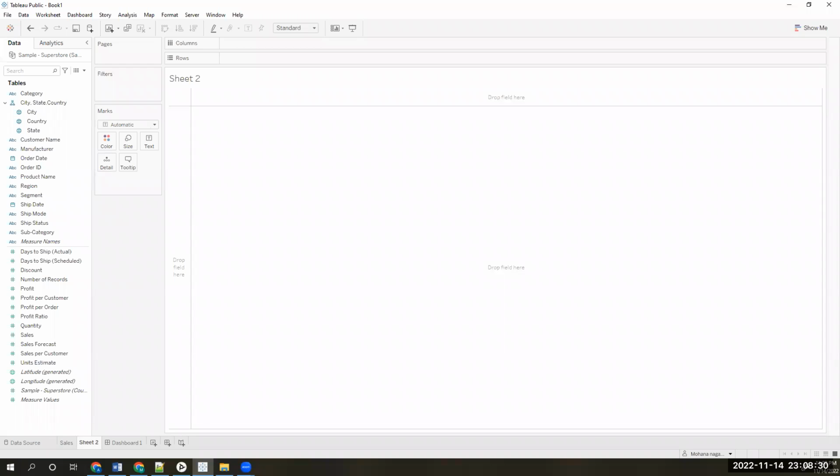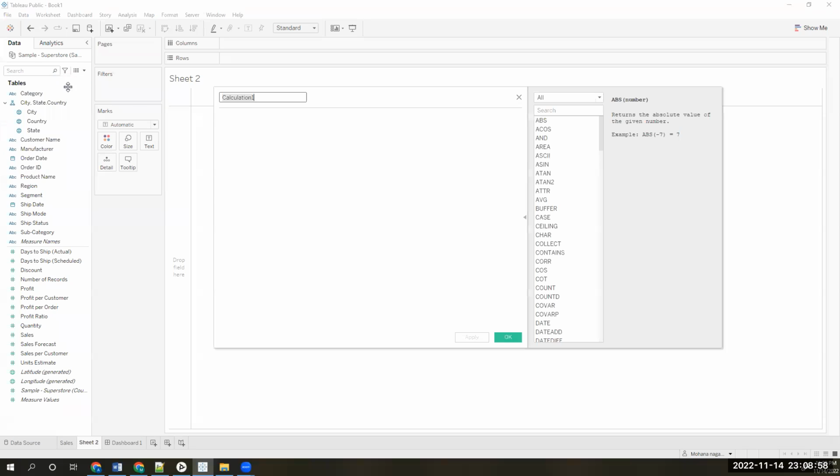So I have one question regarding that ATTR function, how does it work? It's in create calculated field; it will come when we search ATTR. This one, ATTR: returns the value of the given expression if it only has a single value for all the rows in the group. Otherwise, it displays an asterisk symbol. Null values are ignored.